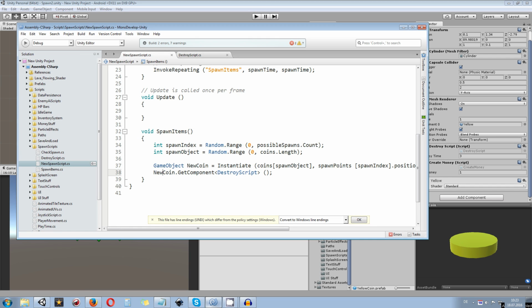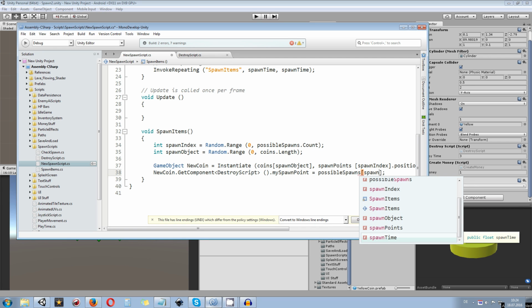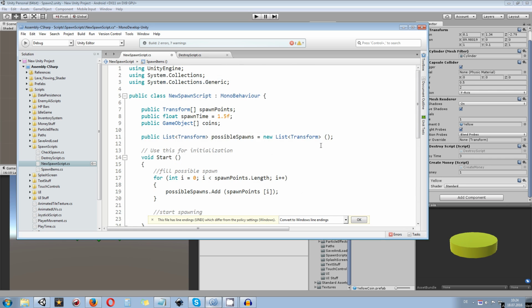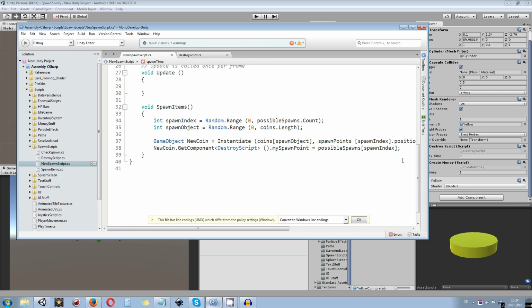And what I can go over in here is I go to that line once again, and what I say is in the destroy script I want to take the my spawn point and set this one to the spawn point which has been chosen by the spawn index. So what I do is new coin dot GetComponent destroy script dot my spawn point, which is available again in the destroy script itself when you have made this one public. Then I will say equals possible spawns and then in square brackets the spawn index. And the spawn index has been chosen over here. It will be taken every 1.5 seconds in my case.